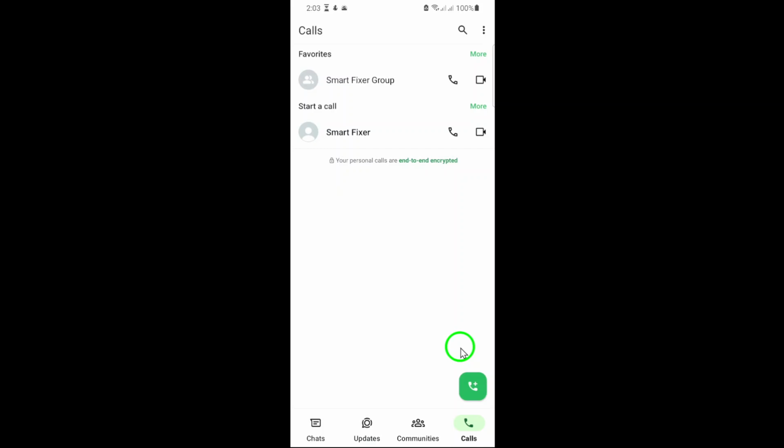And that's it. You've successfully decluttered your WhatsApp by clearing the entire call log. It's a quick and effective way to keep things organized and maintain your privacy.